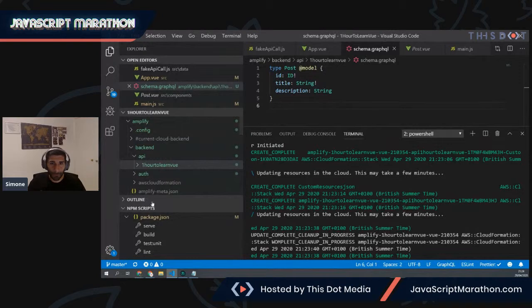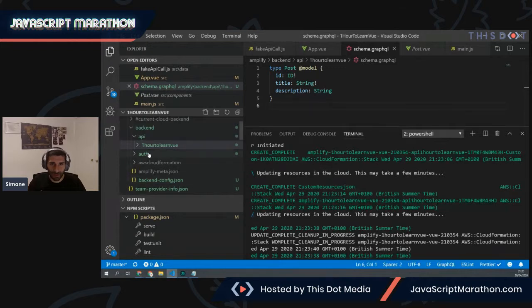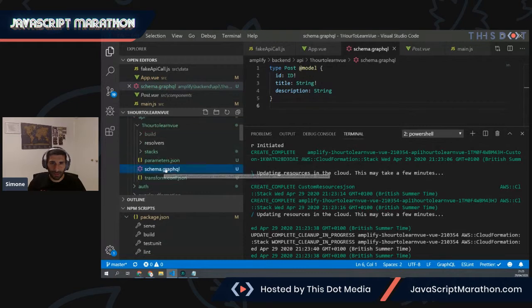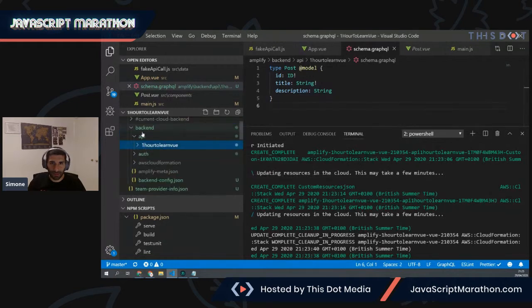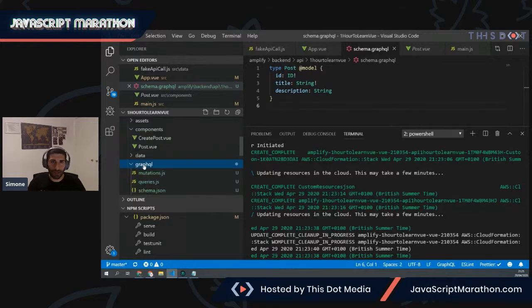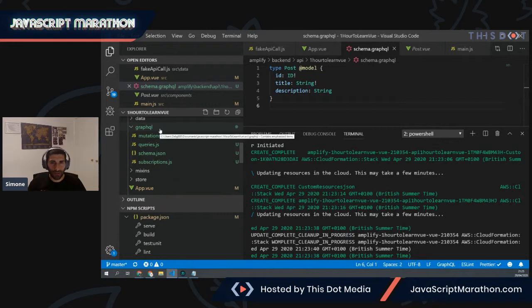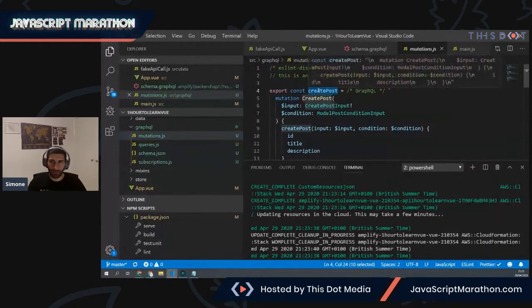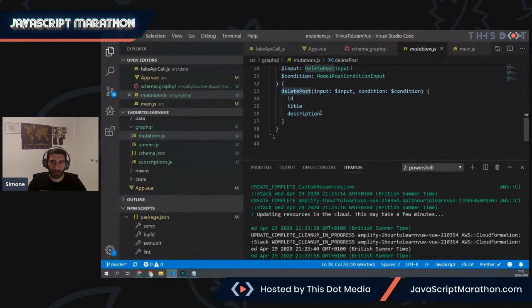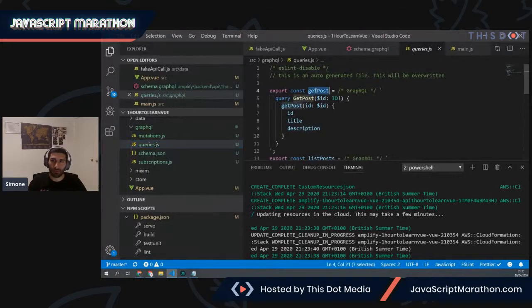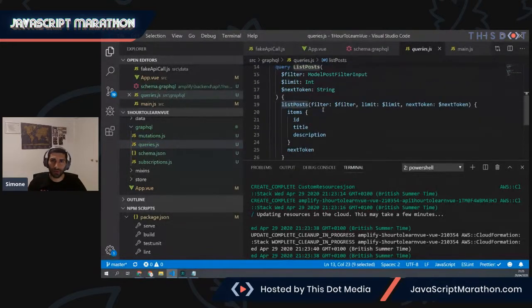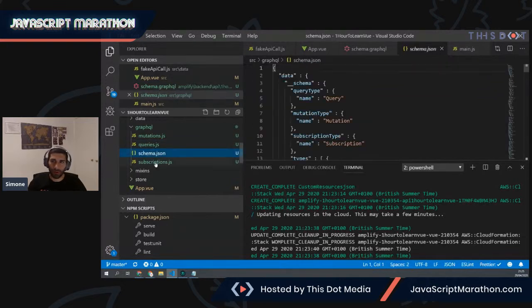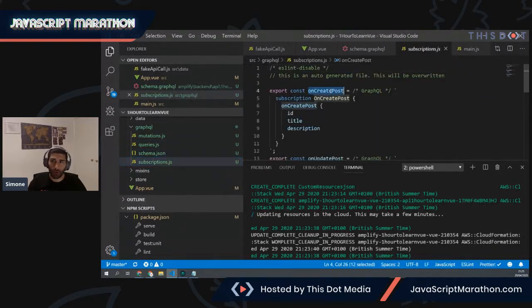If you actually go here, we specified the file to be, apologies, there's not much space when everything is so big. When you go to API now, there is a folder called GraphQL. This is where we wanted everything, and within that you get all the information. If you go into mutations, you can see that they created a create post mutation, an update post mutation, and a delete post mutation. For the queries, we got a get post with a specific ID, and list posts, and that's it. And then we also got the schema that is there, and we got the subscriptions, so on create and on update.